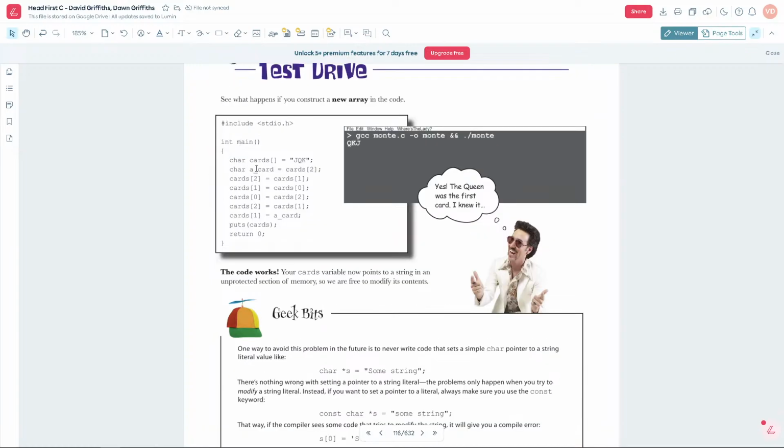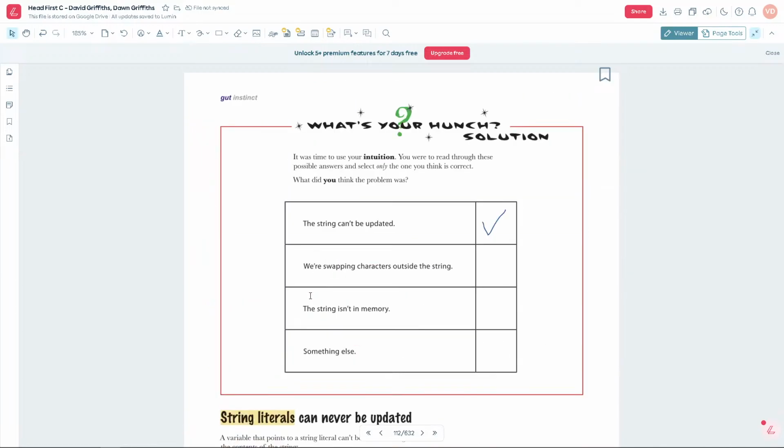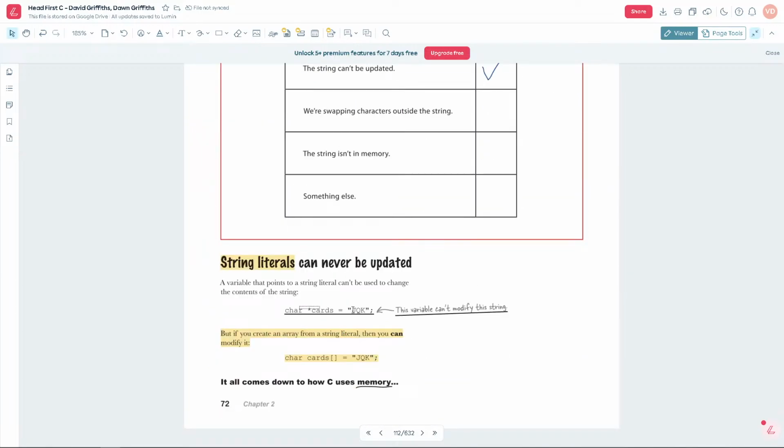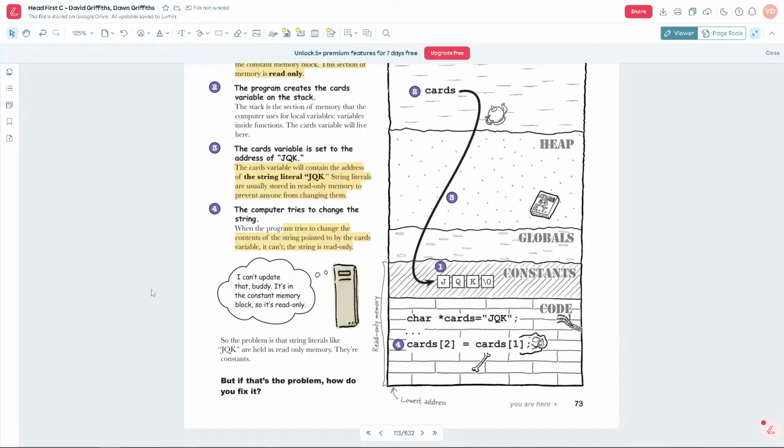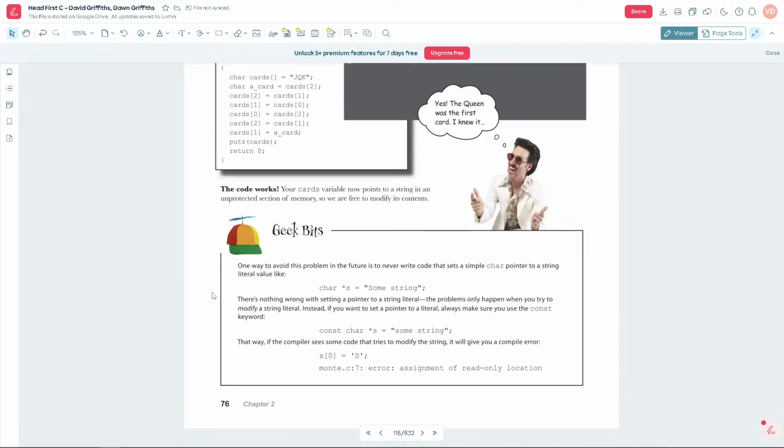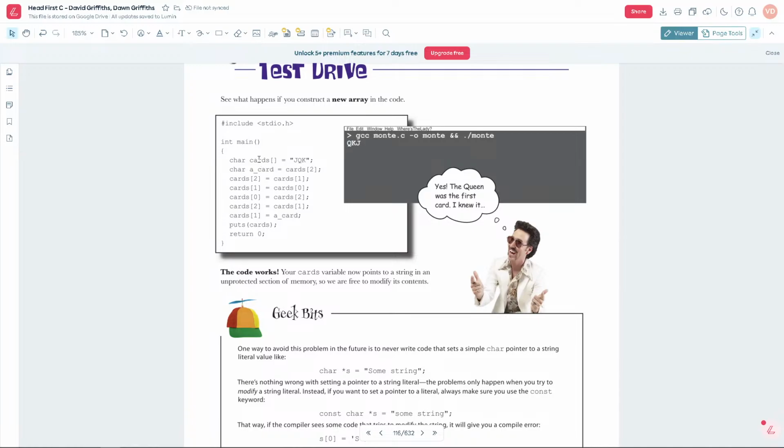So we can find it. Now we are doing it, and now we are not using a pointer. So earlier it failed because we used a pointer. Rather than creating an array, we used a pointer, so it did not work. But now we are using a cards array.